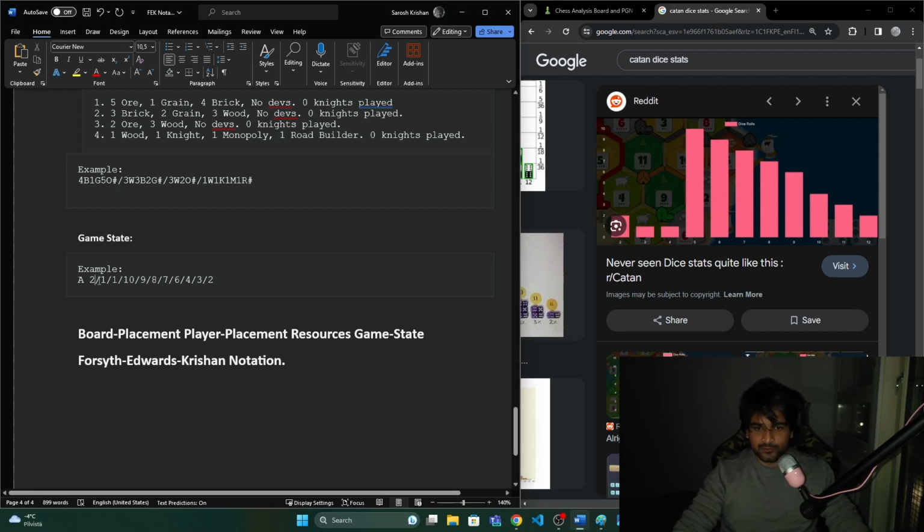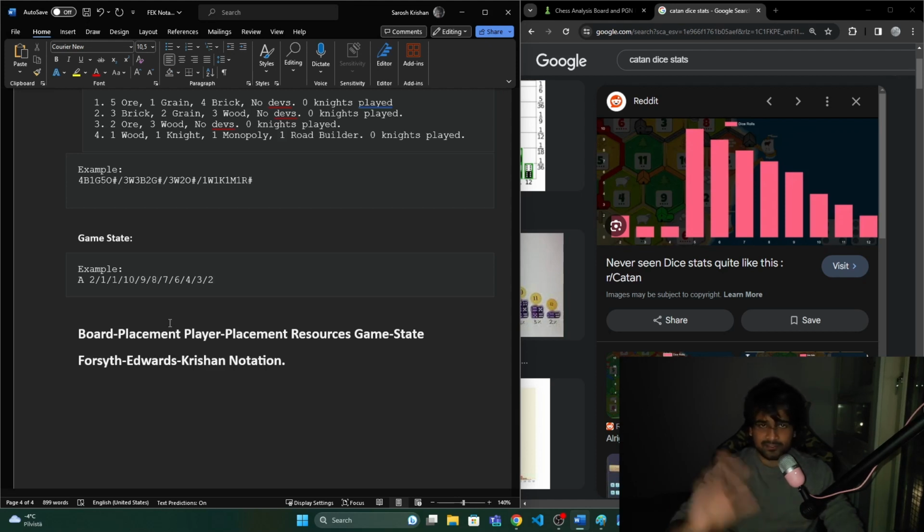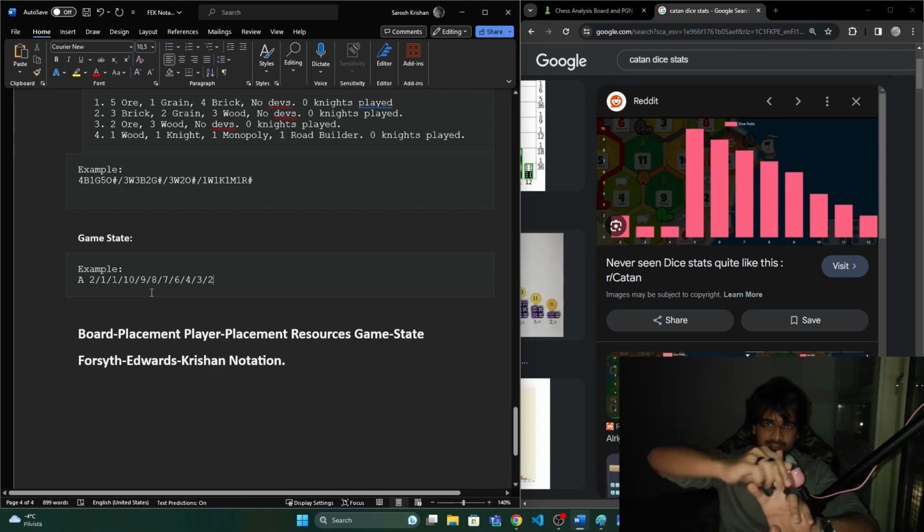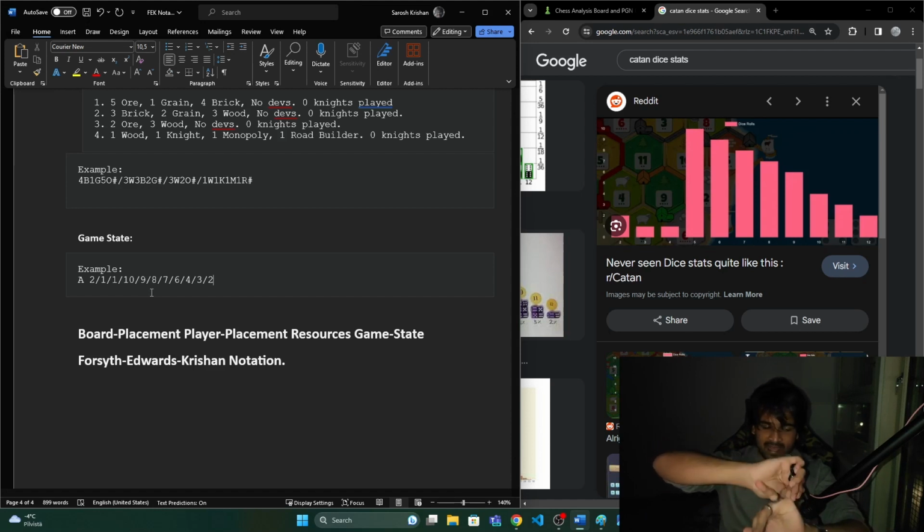So yeah, 2 rolled 2 times, so there's a 2 here. And we use the slash to divide all these different numbers. 3 rolled 1, so there's a 1. 4 rolled 1, there's a 1. 5 rolled 10 times, so there's a 10. And all the numbers, you can follow that. It's very easy. And there we go, that's our whole notation, it's complete. We've stored the board placement, the player placement, the resources, and the game state.